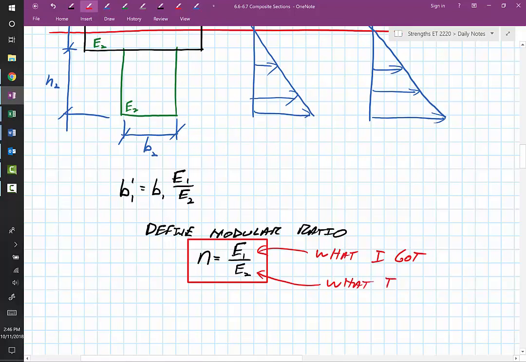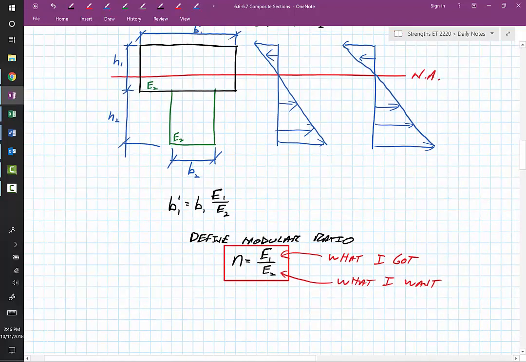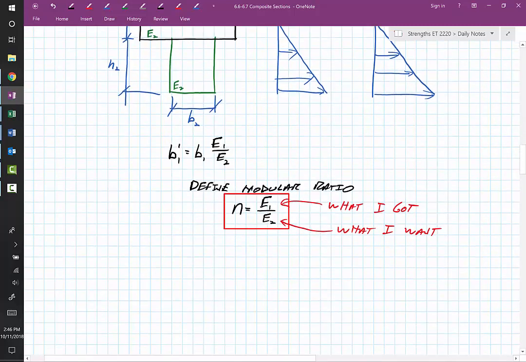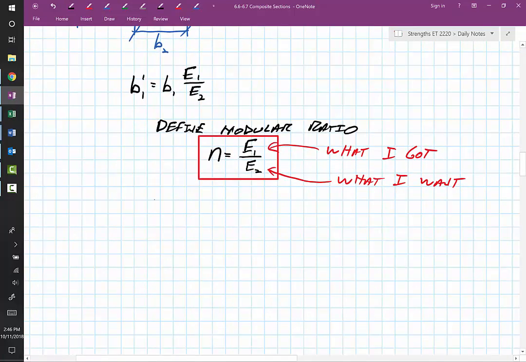When I have this E1 and E2, the top number is what I've got, and the bottom modulus is what I want. In other words, if I'm transforming shape 1 into shape 2, which is what I did here, I'm starting with E1, I'm dividing by E2. Try not to flip those. If that's true, then going back to my transformed width, I now have an equation that says my B1 prime, my new width of the material that I changed, is equal to the modular ratio times my original width.